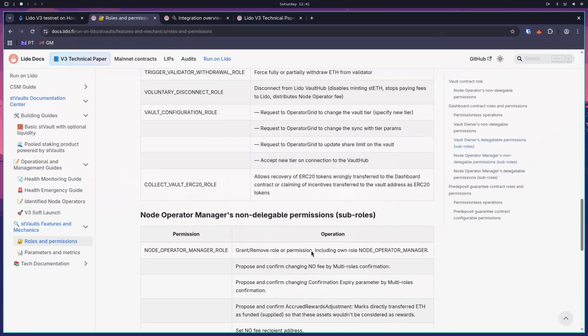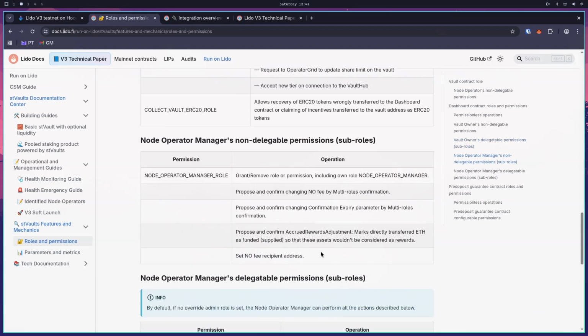So I'm not going to go through these one by one. This page outlines it quite well. The node operator manager, as you can see here, is the same thing as the admin role.